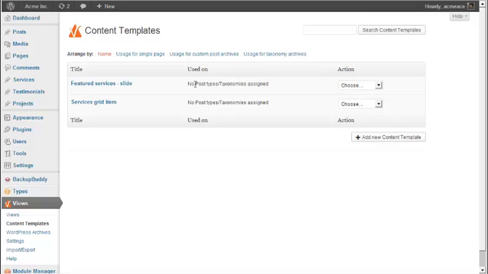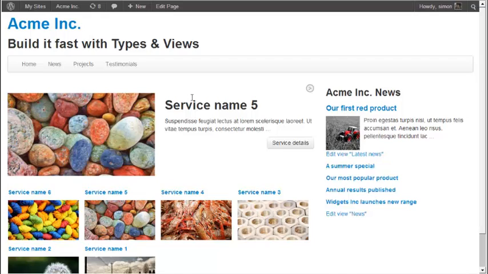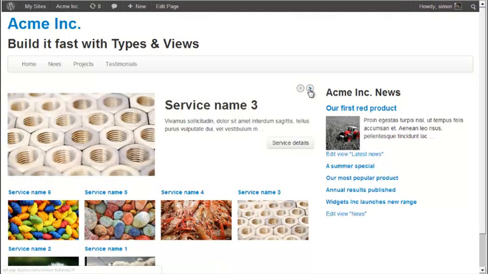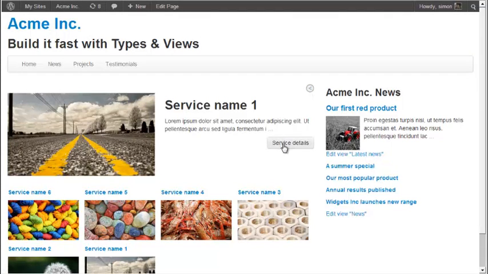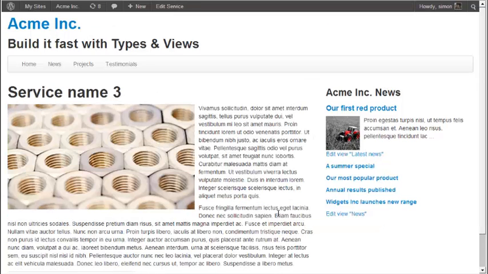So you're all set up and ready to see how easy it is to build complex functionality from the Views GUI. Let's take a look at what we're going to be building. On our homepage, we're going to display the services Acme offers to its customers, with a slider showing featured services at the top of the page, with manual navigation controls, and a button to click through to service details. We'll display a grid of all services underneath the slider, and each service will link through to the detail record. The service detail page will display the information for a single service, just the name, image, and description.